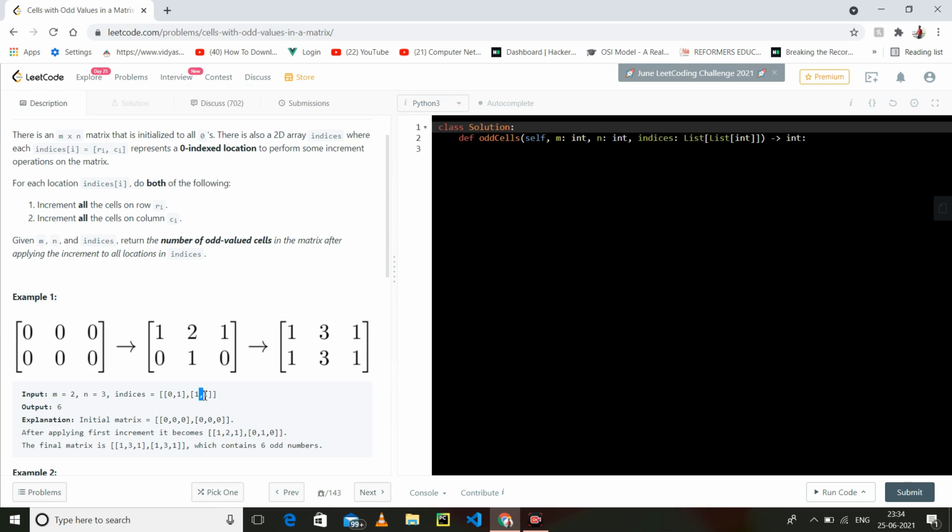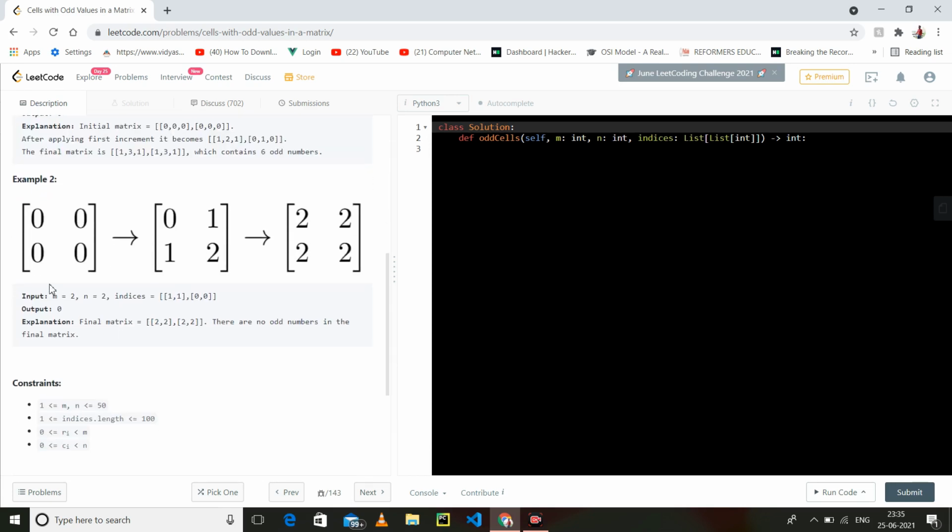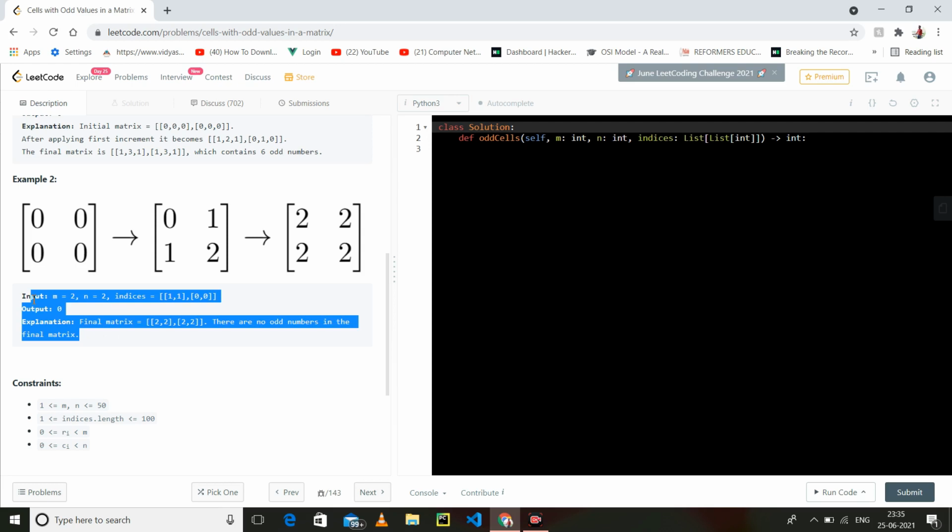And why is it 3? Because we have to increment all the values present in column 1. Column 1 is this. Previously it had 2, it becomes 3. Previously it had 2 because we had also incremented that row as well. So the row 1 comma 2 comma 1 now becomes 1 comma 3 comma 1. I hope you have understood. The same is given here.